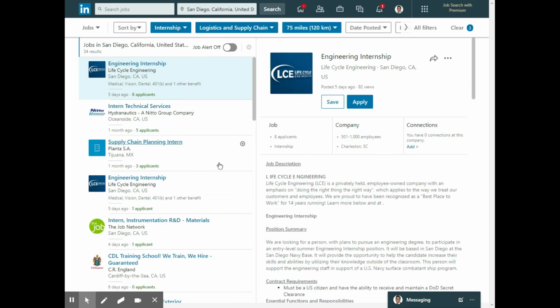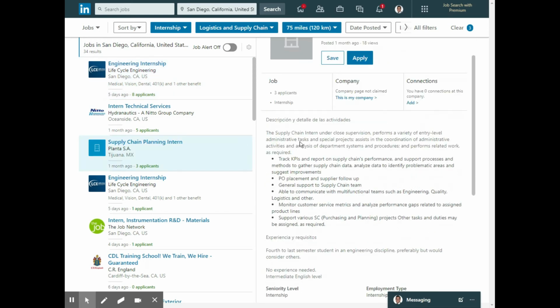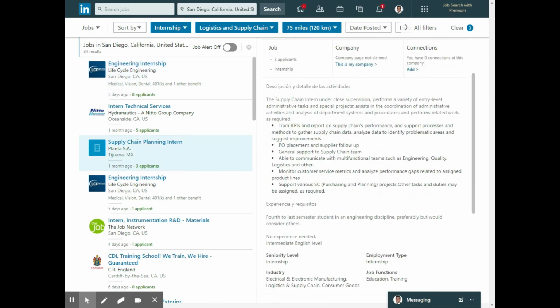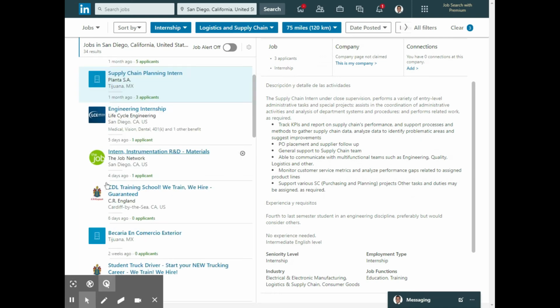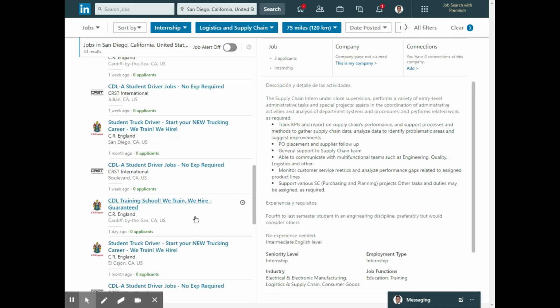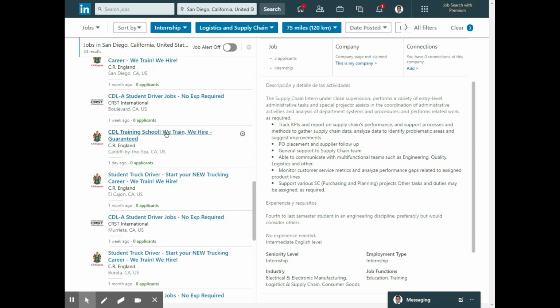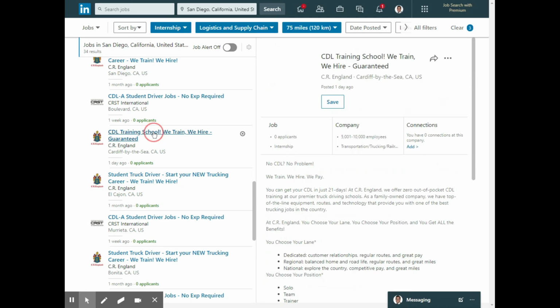Now look at the amazing opportunities that are sitting right here in front of you. Life cycle engineering, supply chain planning intern in Tijuana, so you could even go across the border. That would be a pretty amazing experience, right? You probably have to speak Spanish, I'm guessing. What other kind of interesting internships do we have here? Training school. So it looks like some people do advertise on here. So always have your critical eye on, because some of these are people you're trying to pay them to then get you another job. So I don't know this company, but we train, we hire, we pay. That could be very cool right there, right?